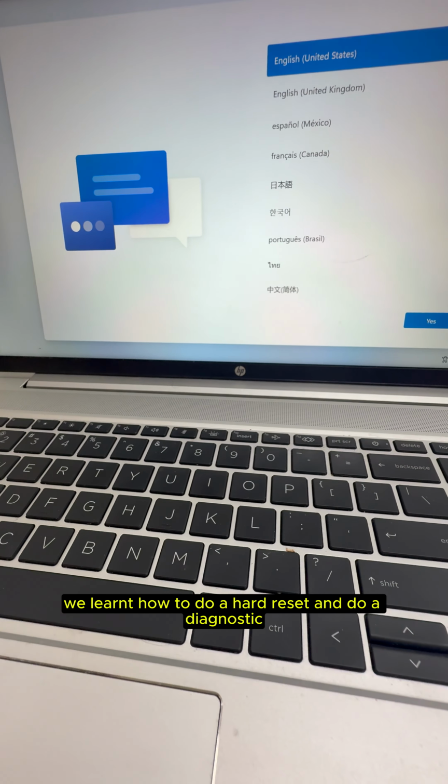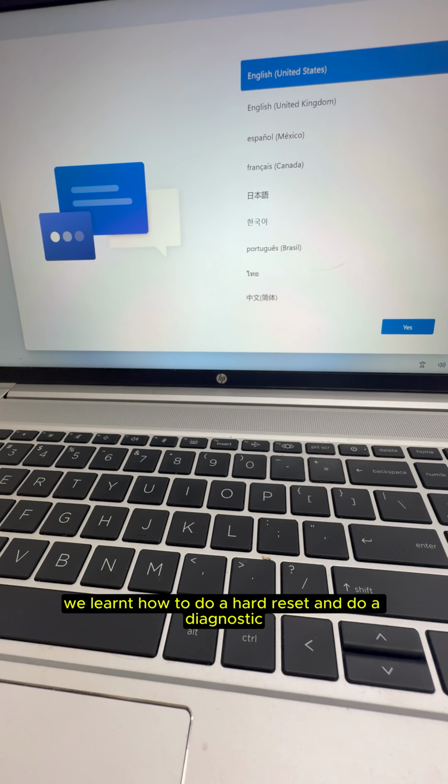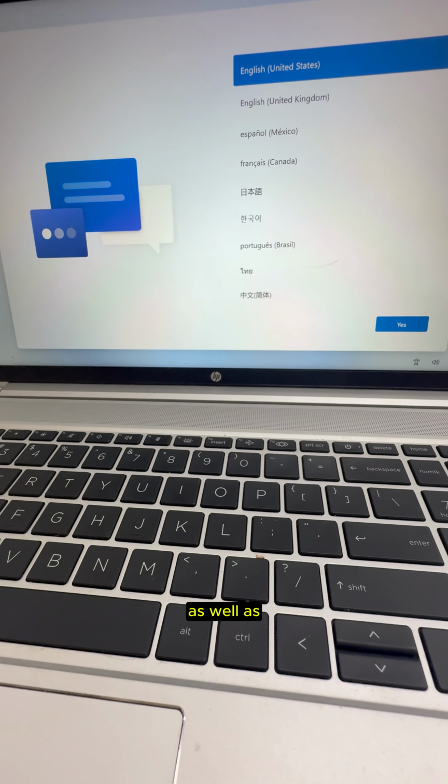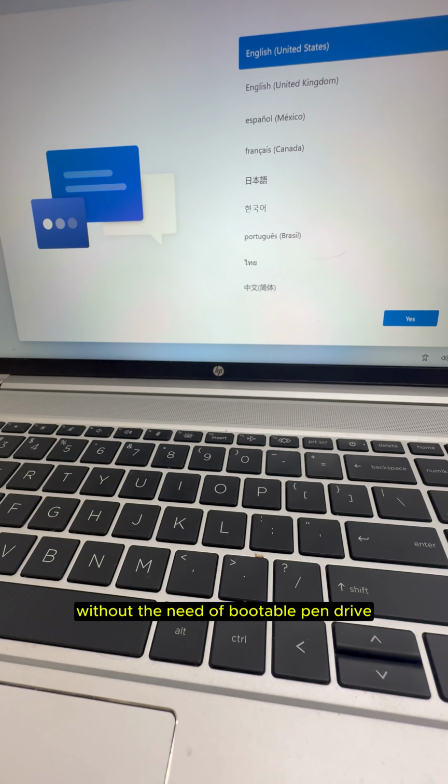So in this video we learned how to do a hard reset and run a diagnostic, as well as reinstall the new operating system without the need of a bootable pen drive.